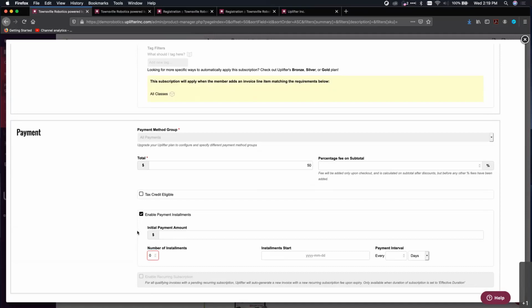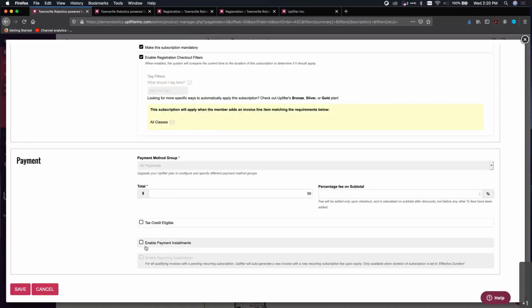Again, this is part of the flexibility of Uplifter, where you're not required to set up installment payments for the total of the invoice. You can pick and choose which elements you want to collect your money for right away and which elements you want to allow for installments. So typically, most clubs will probably not enable installments on membership fees of this type. So this is how you actually create a membership fee that automatically gets added to your registration.